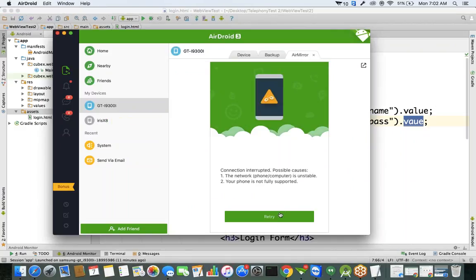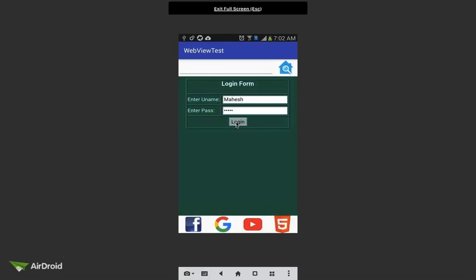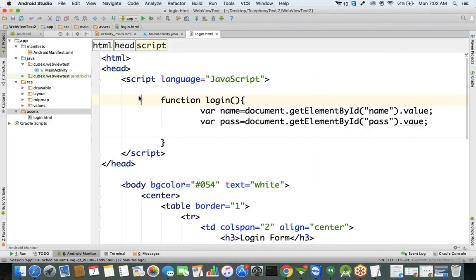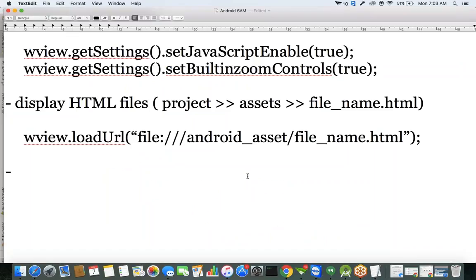But from where to where are we getting the data? When the user clicks the login button, we get the data from these components and give it to the JavaScript. Now the data is available in the JavaScript, not in your Android Java code. How do we send this data to the Java file, I mean your activity file?